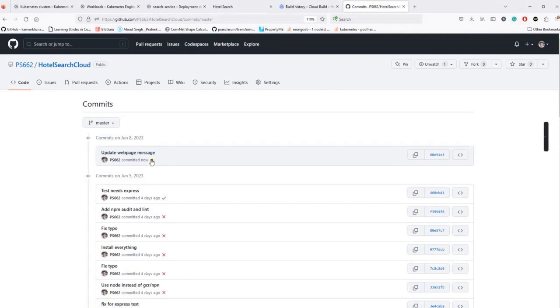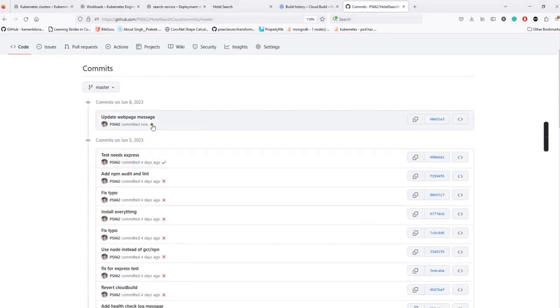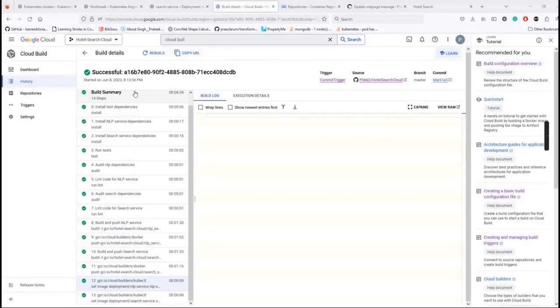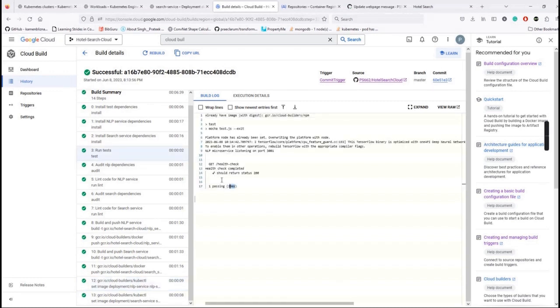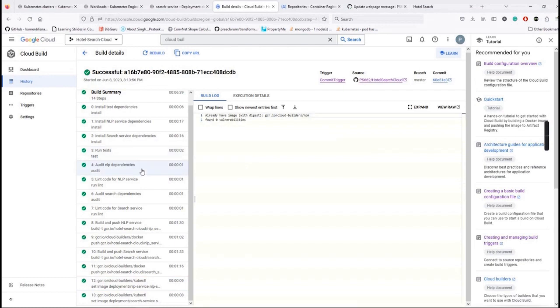Because I've linked my GitHub repository with the build, it shows that the build is actually running right now. In the build log, we can see that the build is successfully completed. The build pipeline has 13 steps. The first step is to install the test dependencies from the test folder, followed by the NLP service dependencies, then the search service dependencies. After that, the pipeline runs unit tests, and you can see that the unit tests are successfully completed. Then I check for vulnerabilities in NLP dependencies. Then I check for code semantics using ESLint for NLP service. I do the same for search service.